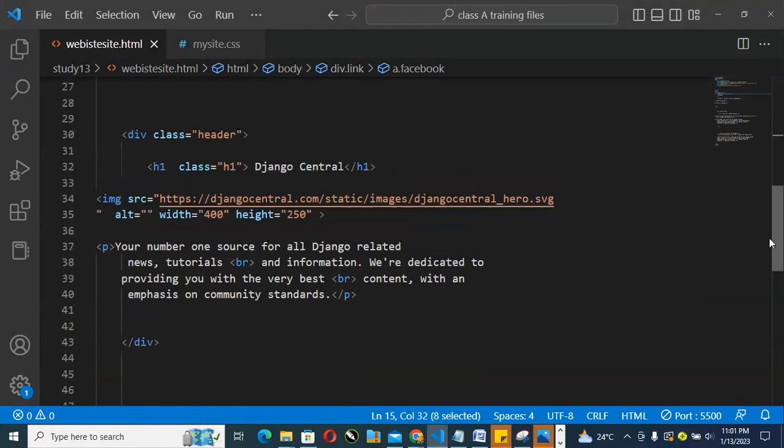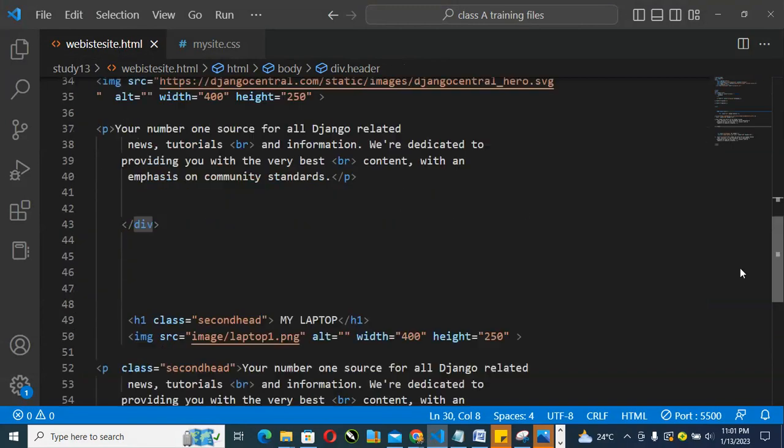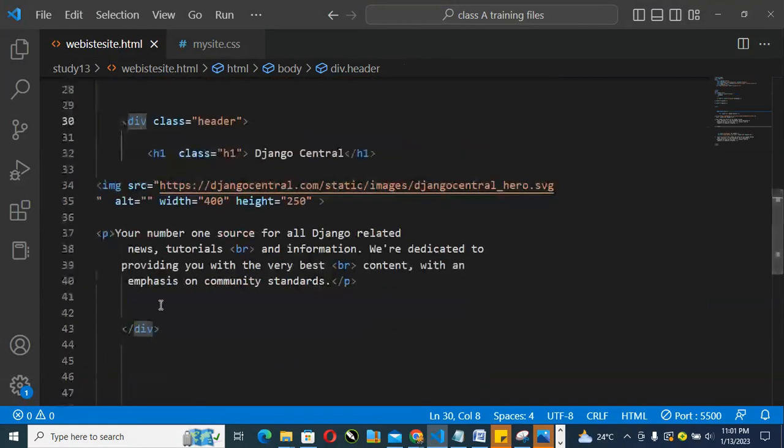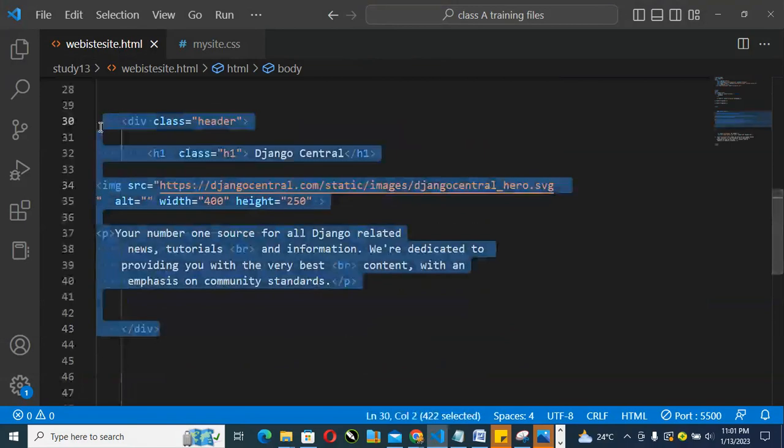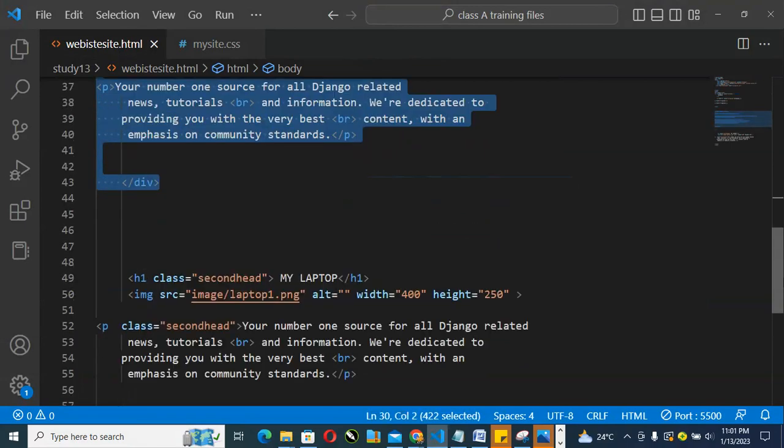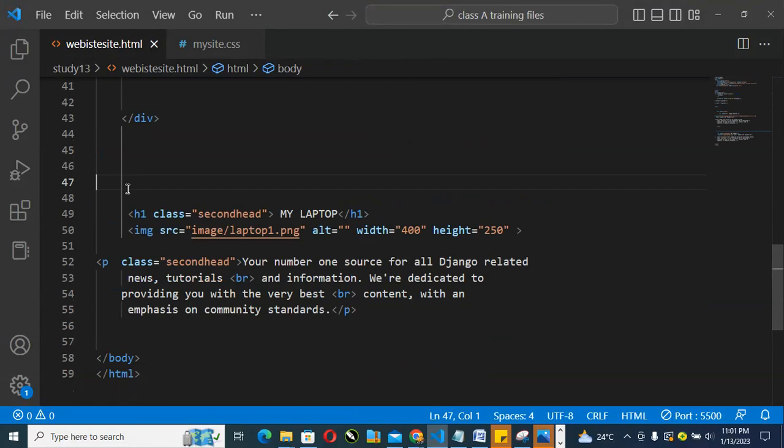We need to put this in a container as well. Remember, this laptop is not in a container. This one is in a container. That's why we are able to move it to the right. So we are going to give the laptop a container. To give a container, a div and a class, I can say dot laptop or second header. Then I enter. This is the class I will use to style the second header.